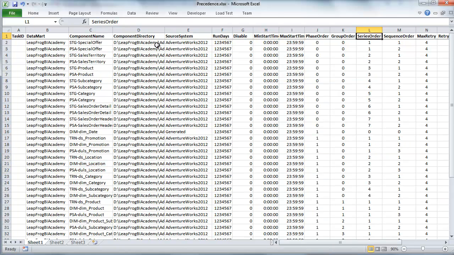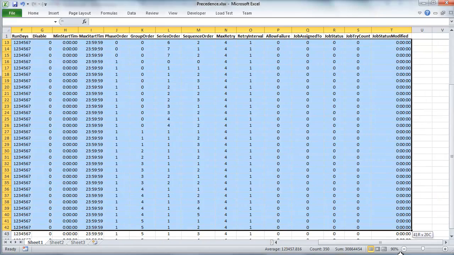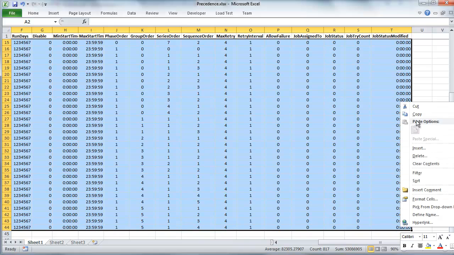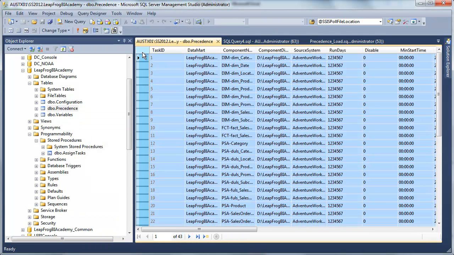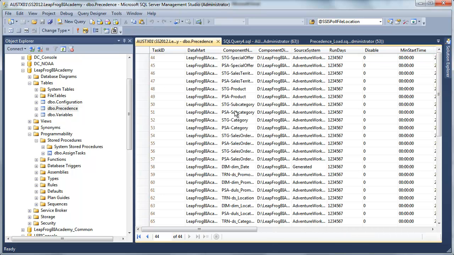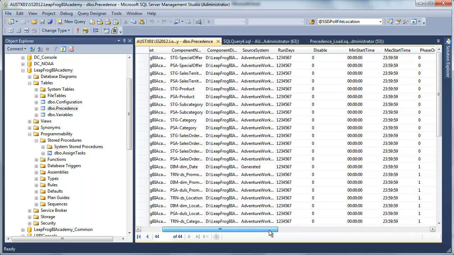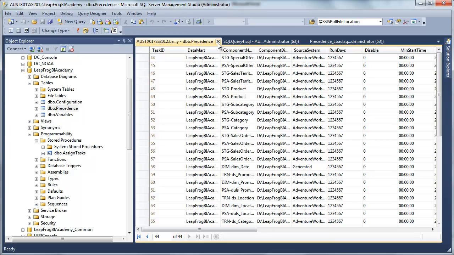Now, with that done, I can simply copy this information, go back over to my precedence table here, and the easiest thing to do is just delete what's in there and paste everything from my Excel workbook. Looks good. Everything is as I would expect.